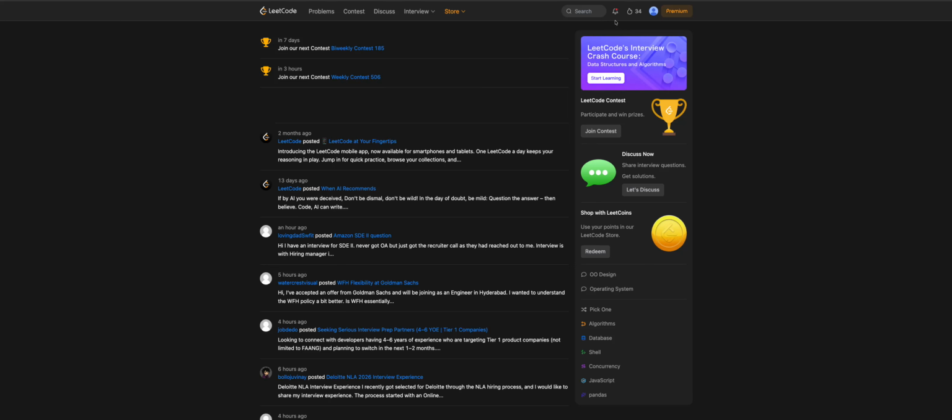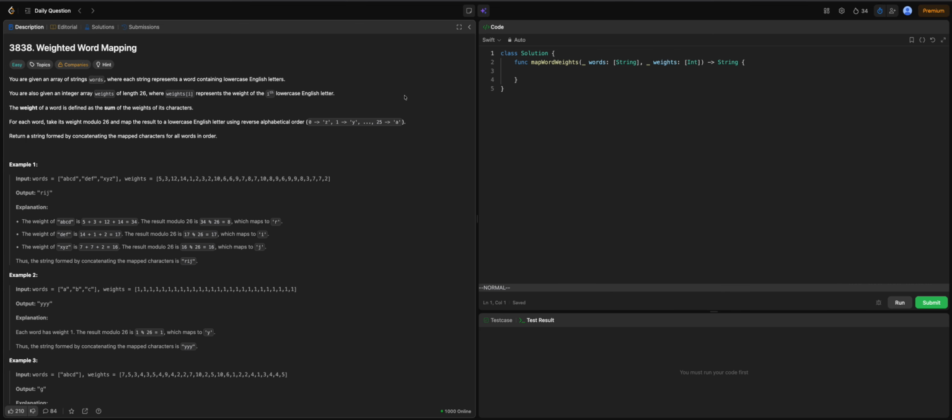Alright, let's solve the LeetCode problem. The LeetCode problem is Weighted Word Mapping. We are given an array of strings, words, where each string represents a word containing lowercase English letters. We are also given an integer array, weight, of length 26, where each index represents the weight of the corresponding lowercase English letter.